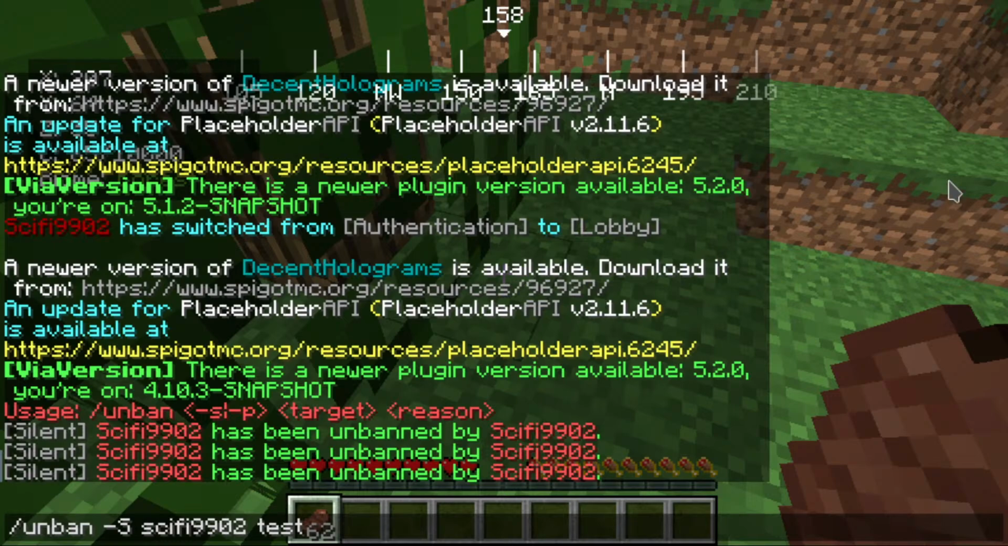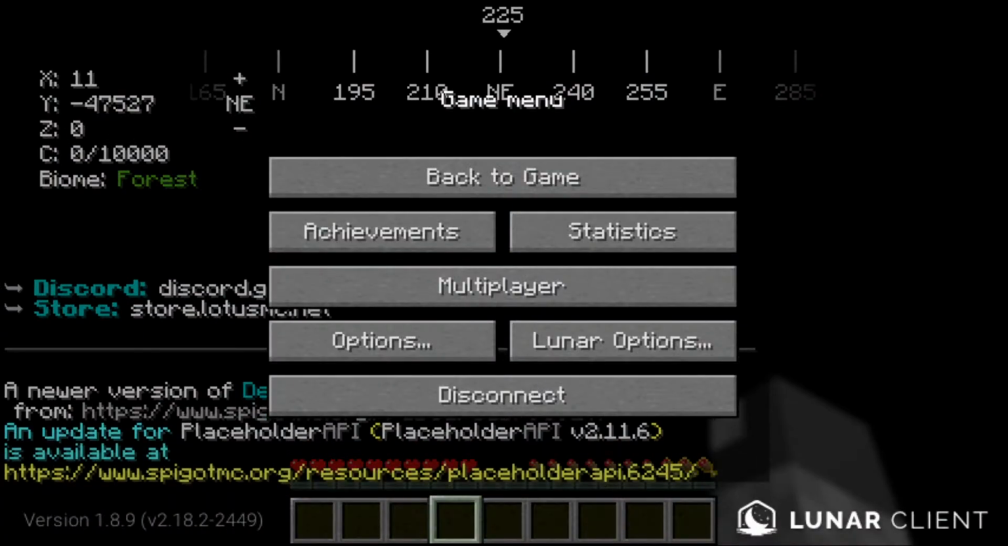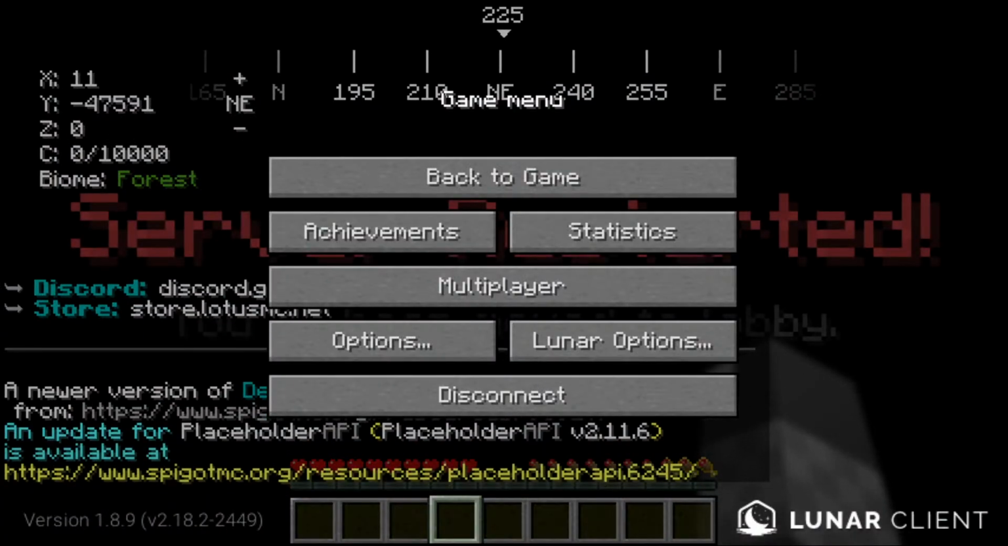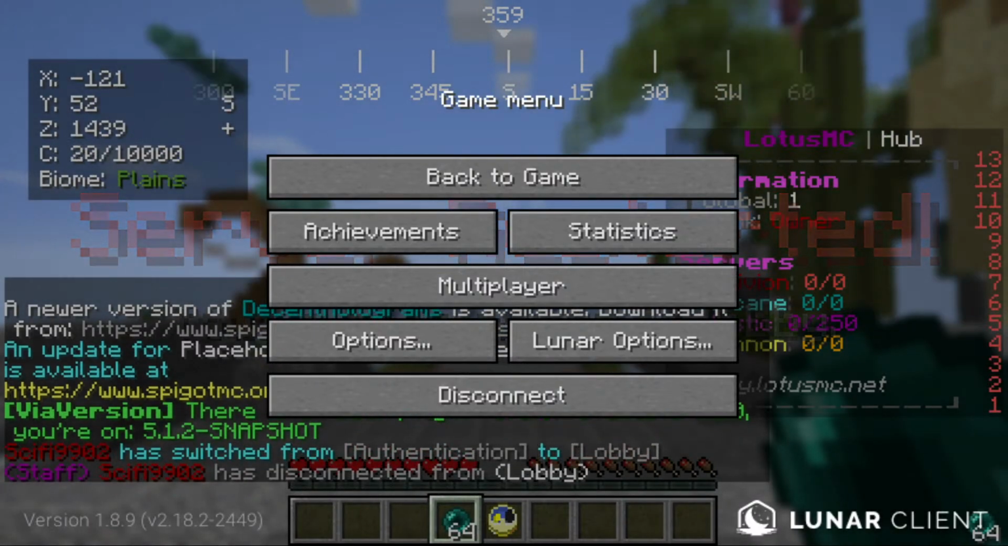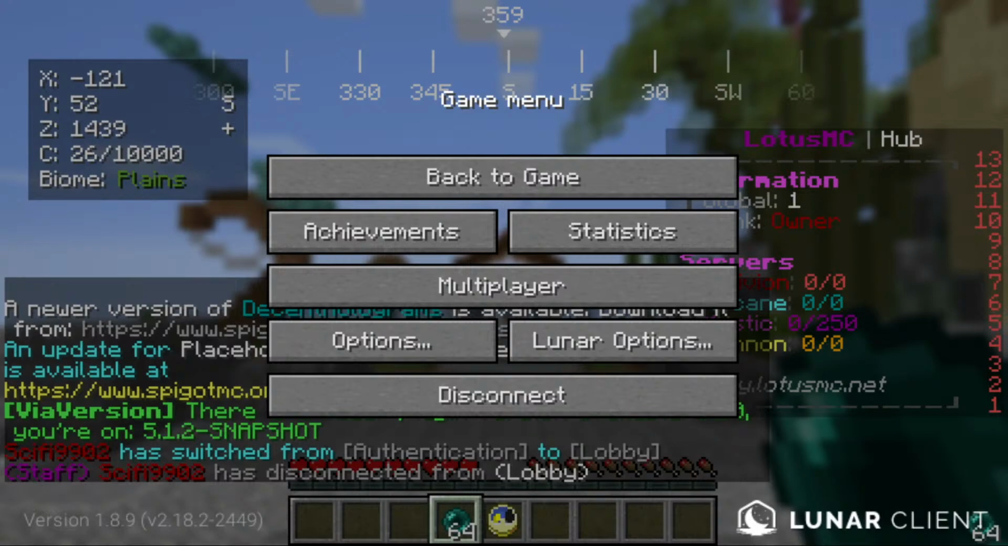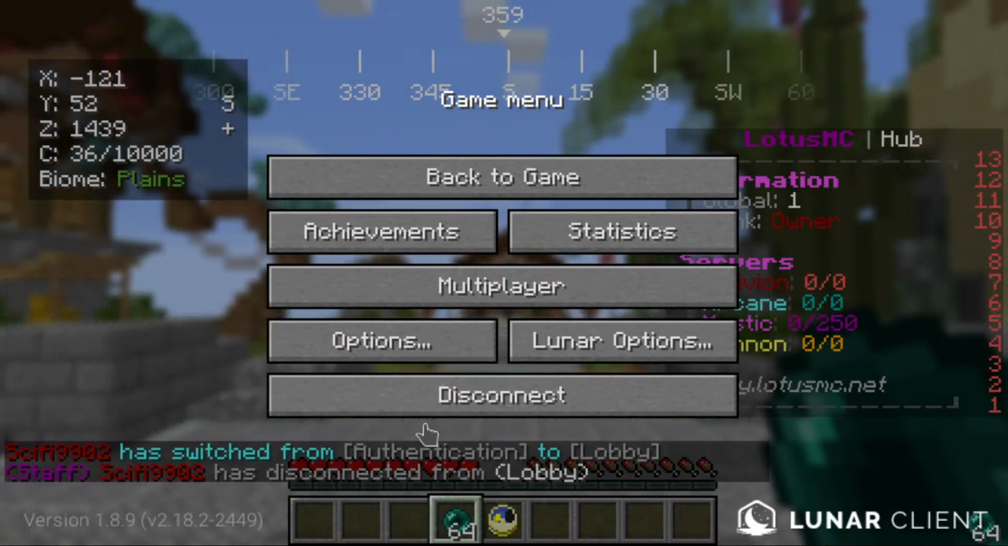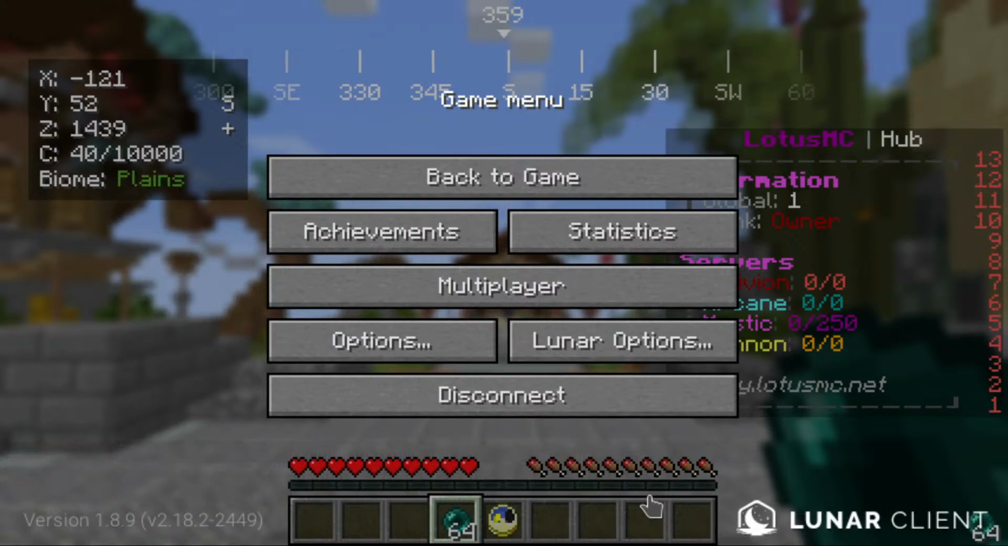Okay. So, if we stop the server, we re-upload the jar. If we unban, it should properly unmark the ban. Like it should mark it as expired. Just gotta wait for it to upload. And then we'll try it out.